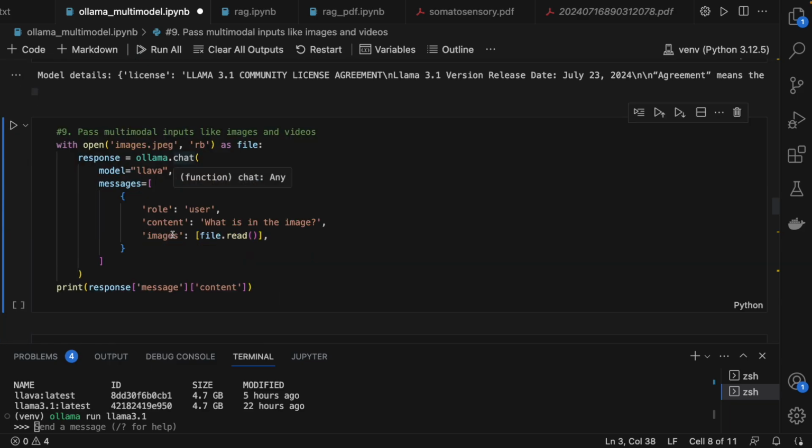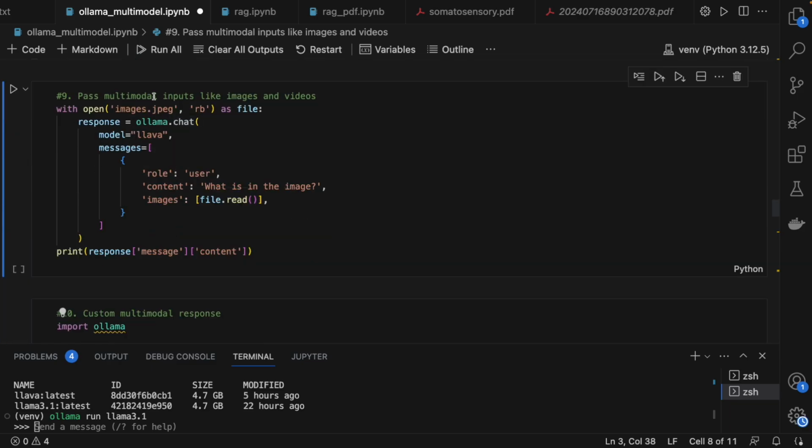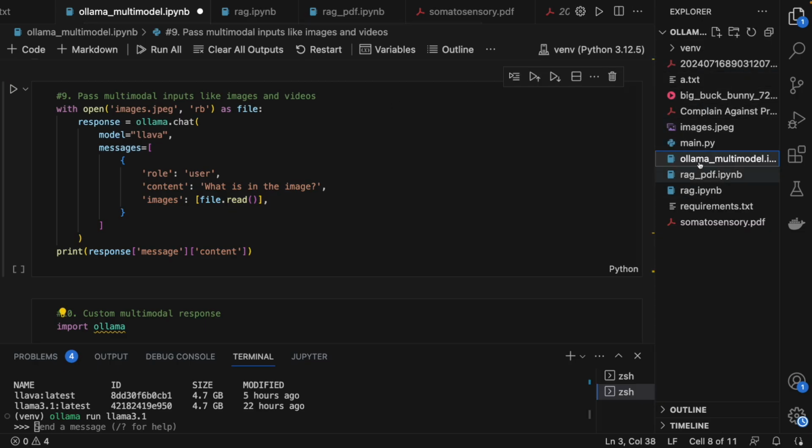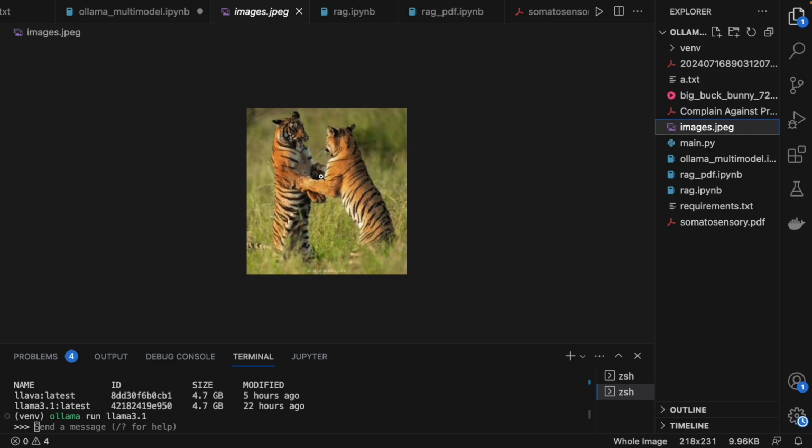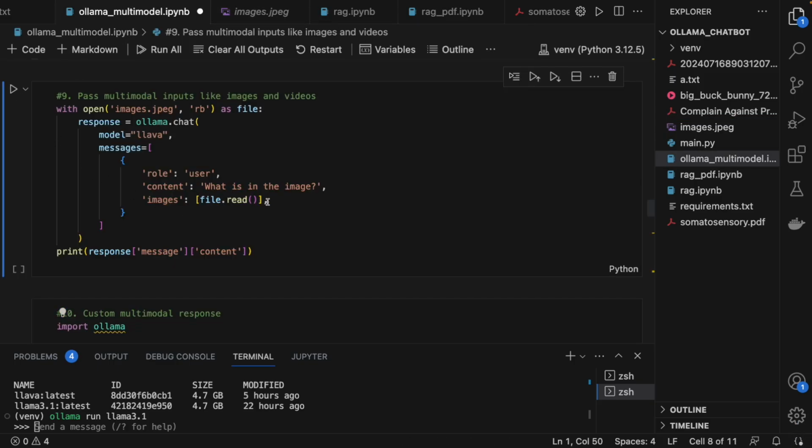Now we come to the interesting part where we are passing multimodal inputs like images and videos. So here I have an image. I'll show you the image first. So this is the image. This is of a tiger doing something, right? So we will ask Ollama what is in this image, and how to do that.